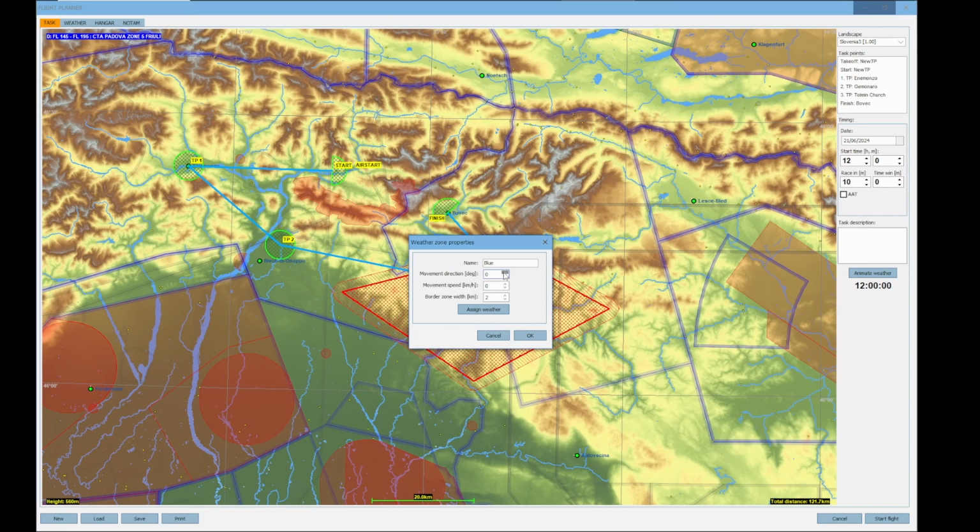You can choose the direction in which the zone can be stationary, so it could be just sitting here, or you can choose the direction in which it will move. So I will set it to 30 degrees, let's say, and you can select the speed, how fast the weather zone is moving. You can also set the width of the border. So this is a transition zone between the base layer and that particular weather zone. So all the parameters will gradually change from the base layer to this particular layer here.